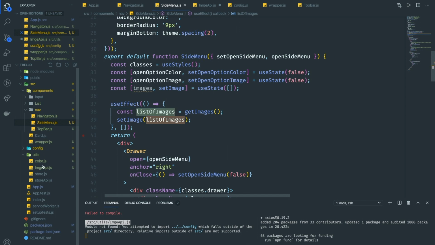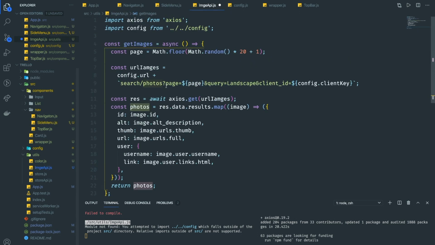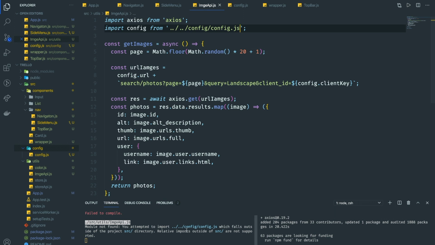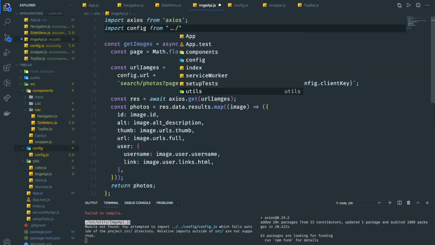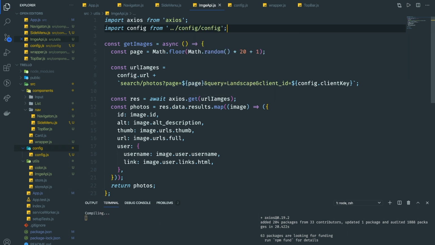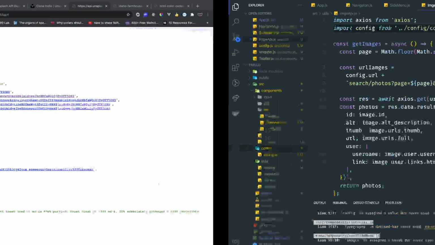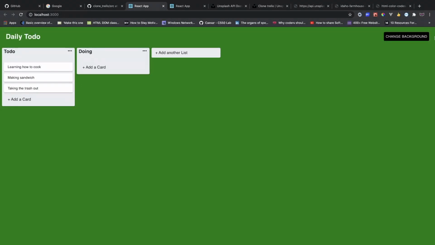Okay, and I think maybe it's because of this config right here, config/configs.js. So for that, we're going to do it like this, and then we go to configs and configs right here. So everything should be fine.